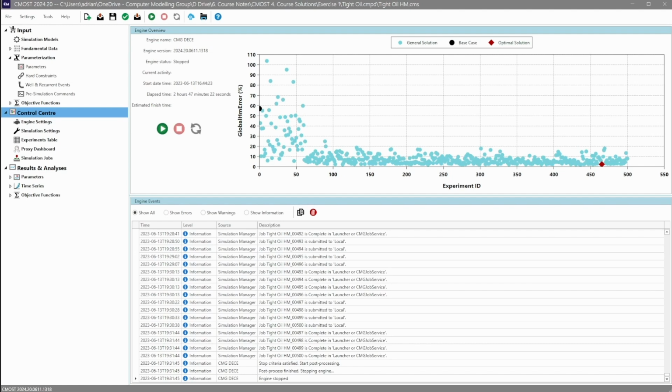The next section is the control center. This is where we can set some information about our engine, the engine type we'd like to use, some simulation settings like what simulator we're going to use and where we're running it and how. An experiment table, which will give us a list of all the experiments we've run. In this case, we've run 500 experiments or jobs. Our proxy dashboard, which we'll come back to a little later, and some other information related to the simulation.